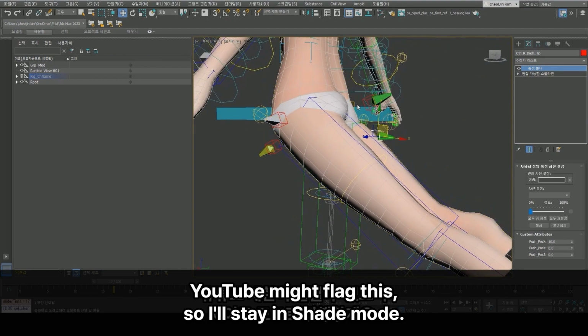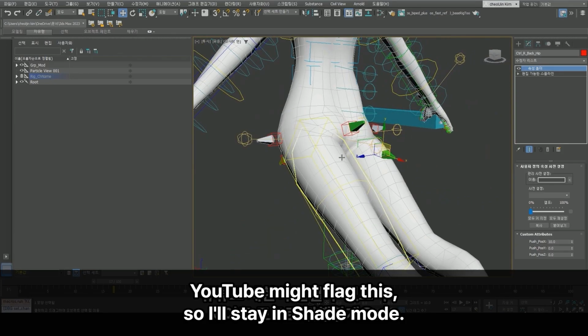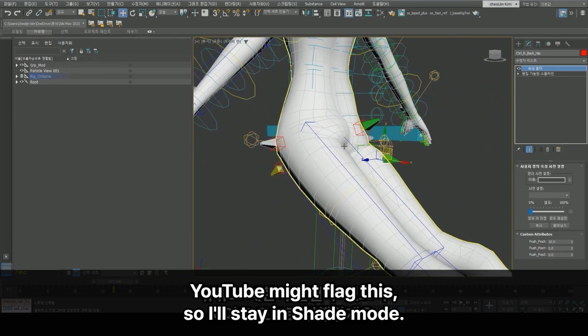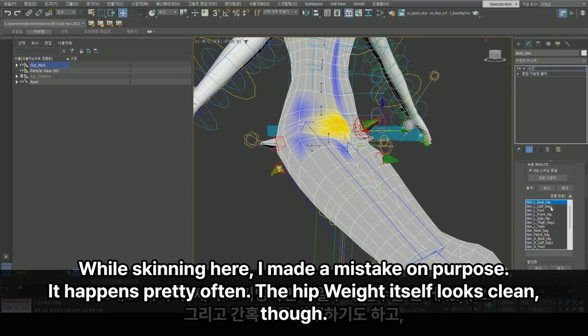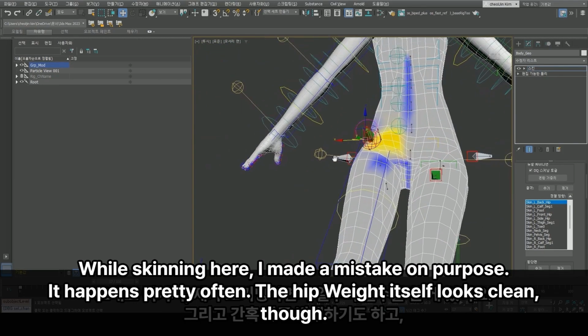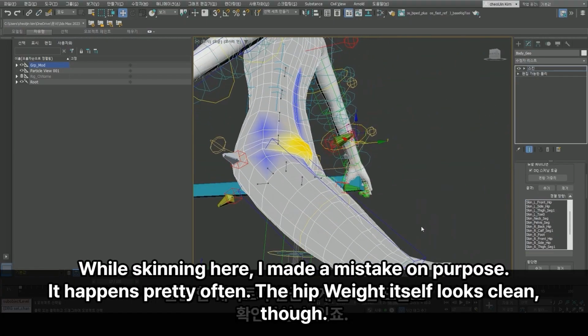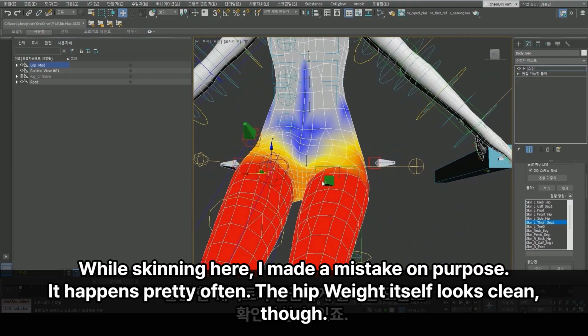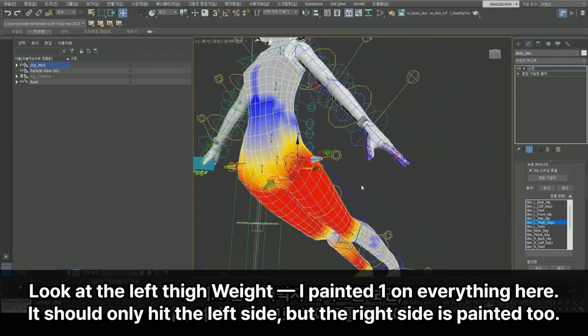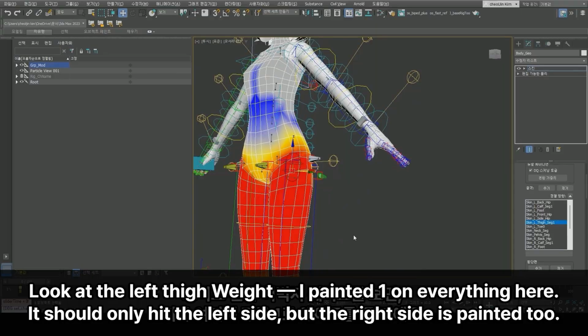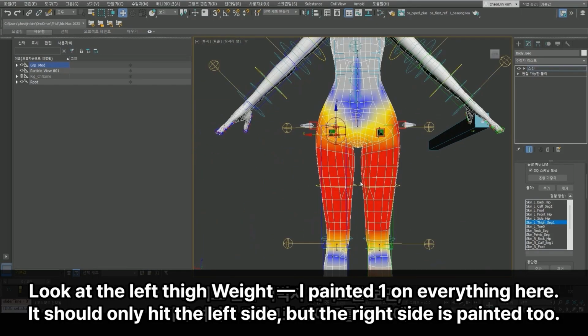YouTube might flag this, so I'll stay in shade mode. While skinning here, I made a mistake on purpose. It happens pretty often. The hip weight itself looks clean, though. Look at the left thigh weight. I painted one on everything here. It should only hit the left side, but the right side is painted too.